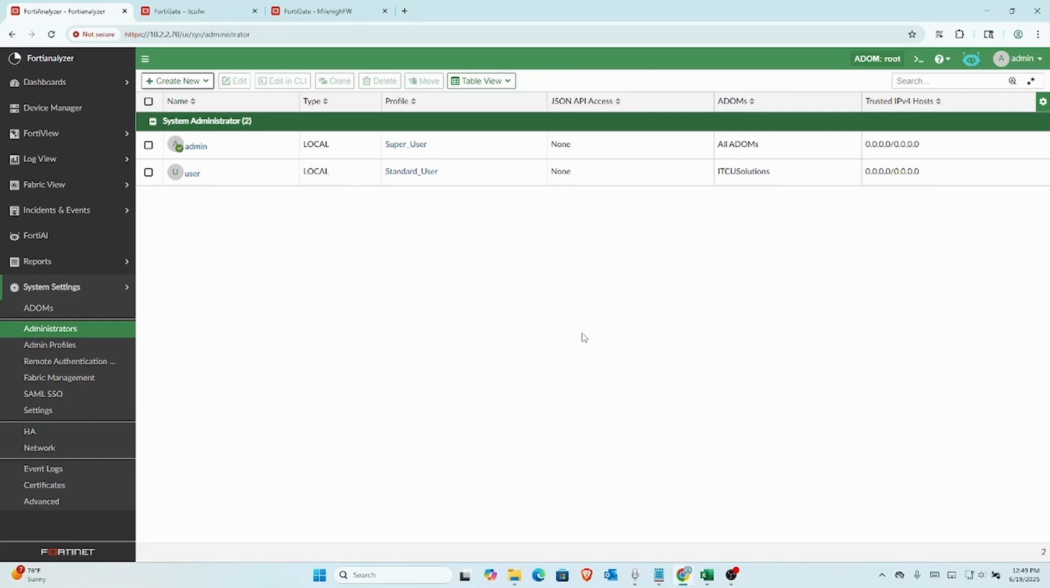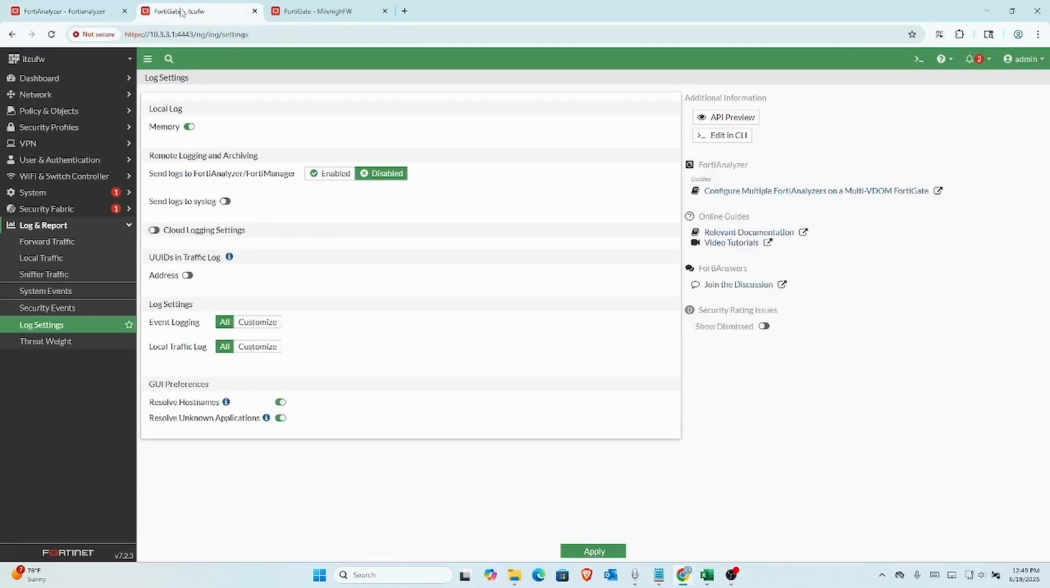Okay, so basically our FortiAnalyzer is already set up, except that we have to add devices. Obviously, you'd add as many users as you need for each administrative domain, but this is all we're going to do. So we're just going to move right to adding devices. I'm just going to add the firewall I have here in the lab. So I'm going to go up to my firewall, and I'm already on log settings.